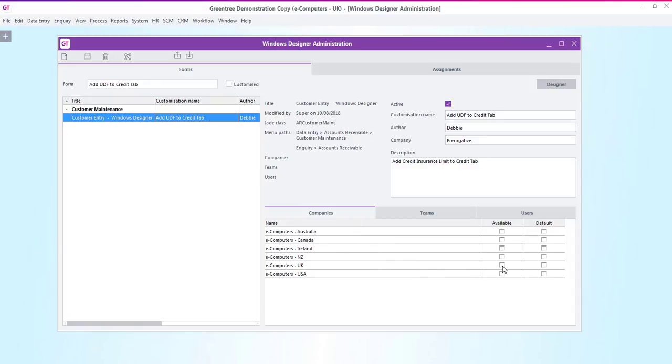If we choose the Available checkbox for our UK company, then we will need to go and assign the users or teams that will have access to this form. However, if we select the default checkbox, all users and teams that had access to the original form will automatically get access to the newly designed form.